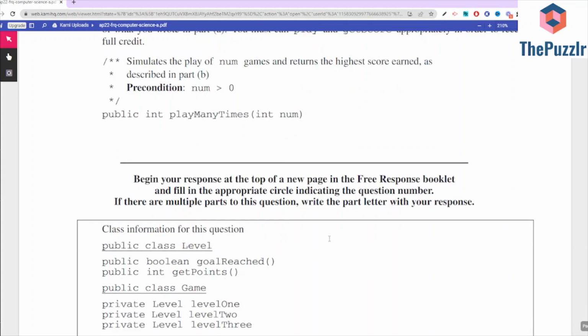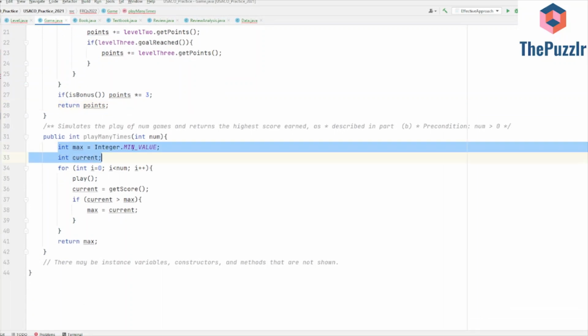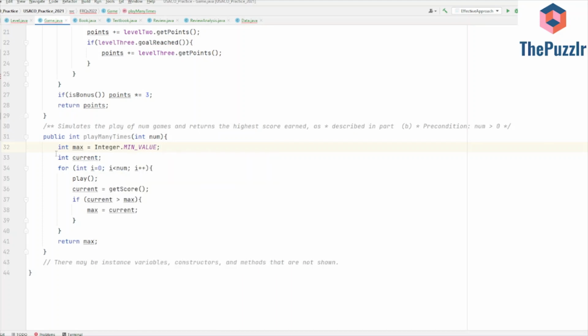Okay. So first, I'm going to assume my max score is the minimum possible integer, right? And we can get this using Integer.MIN_VALUE. Then I'm going to use the variable int current that I'm going to be using to track the current score of the current simulation that we're in.